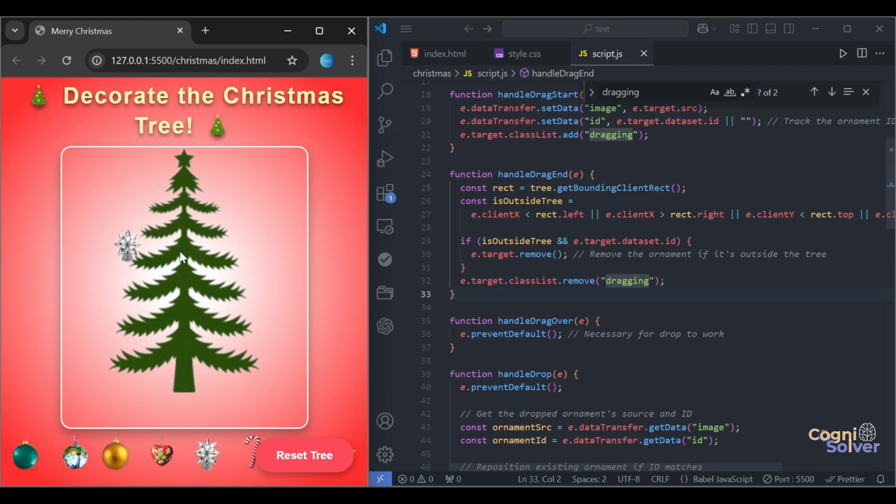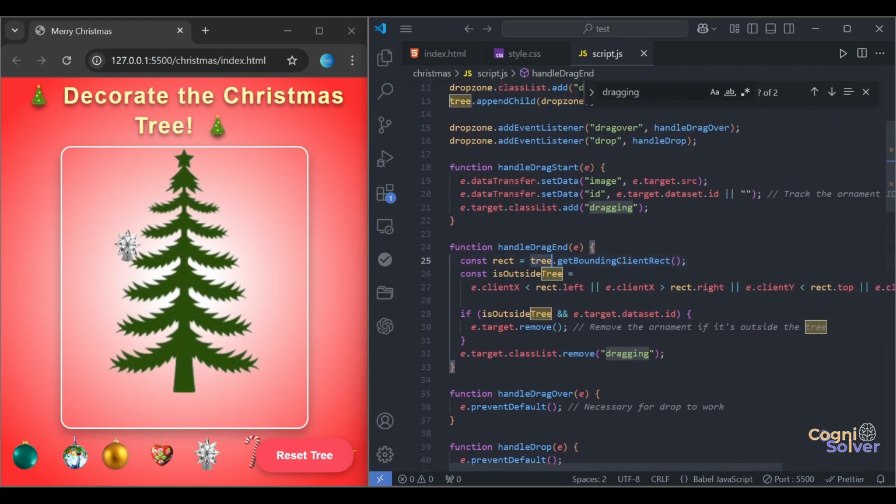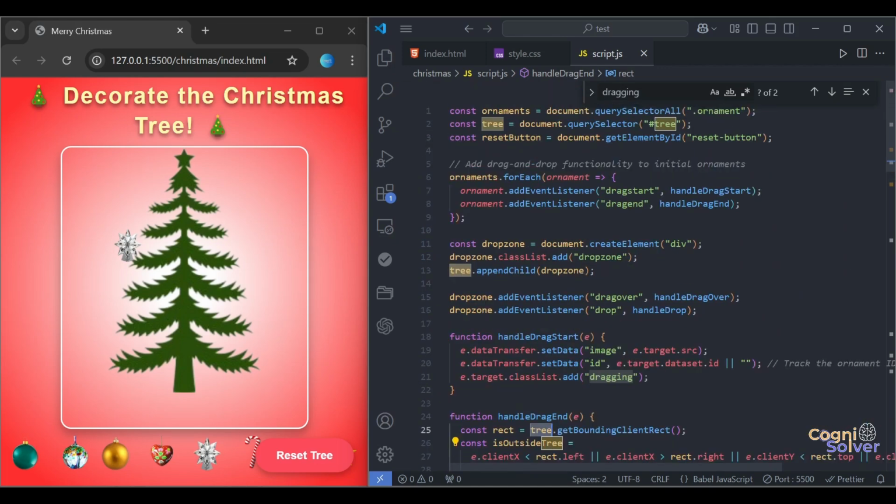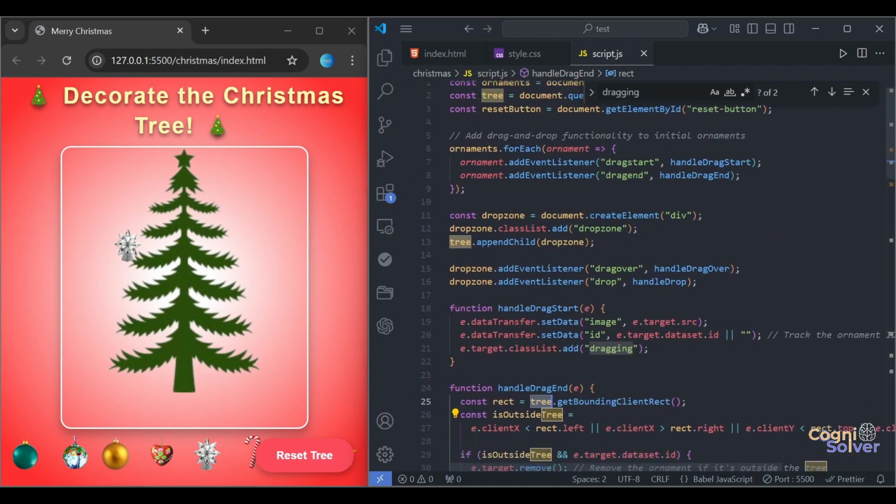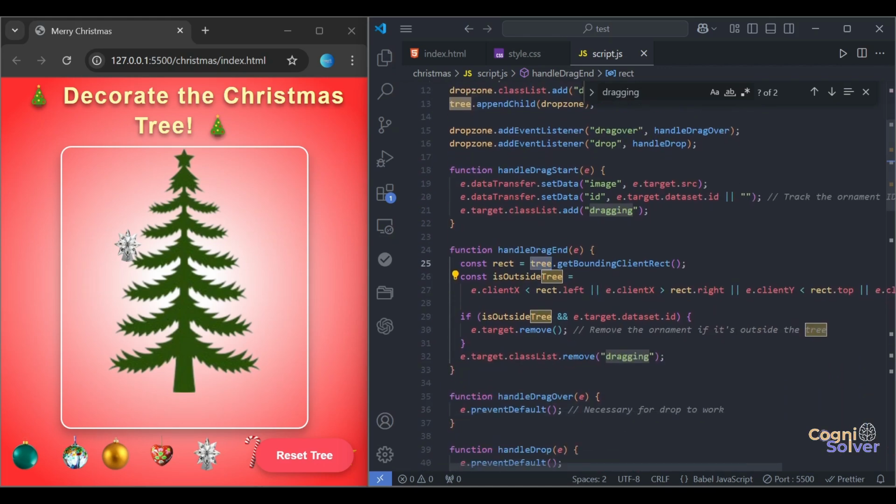So how is it understanding that we have to allow the drop in this box only? So that's how it is. For understanding this, this line is helping us. What it is doing actually, if you see, we have selected a tree, that is the tree div we had, right? Inside this the image is there, correct?